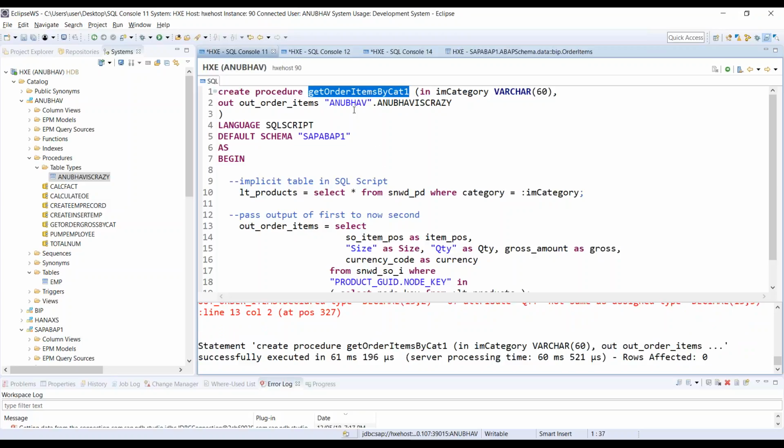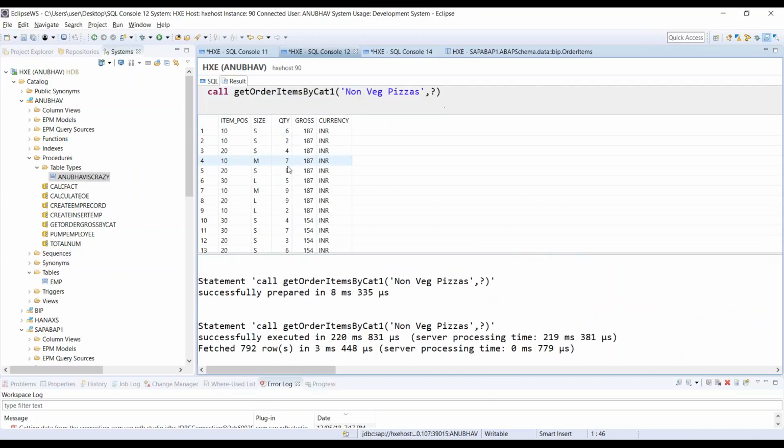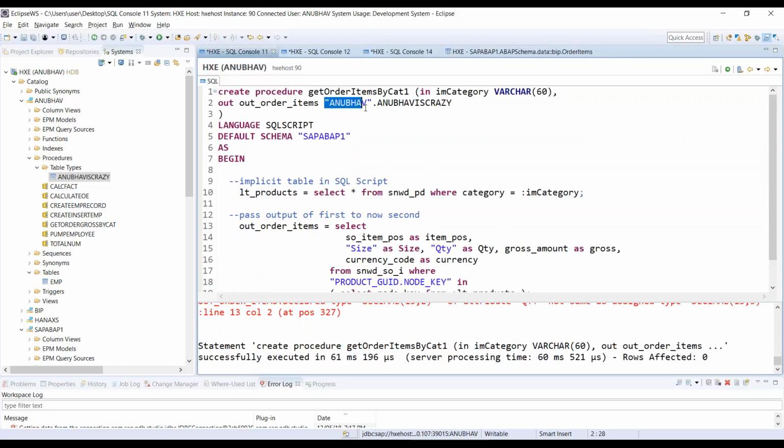As a result, you can produce the same result that you were getting earlier by cat1 non-veg pizzas. Execute it, you see your result is coming out the same, but now using an explicit table type created by yourself. Clear, everybody? Reusability, that's the power this table type gives you. Three ways of creating internal tables I taught you: implicit, creating on the fly using table declaration, and creating a table type.